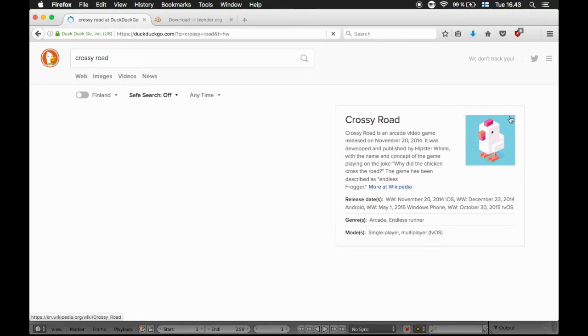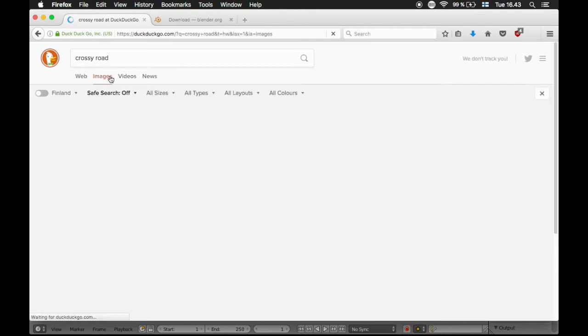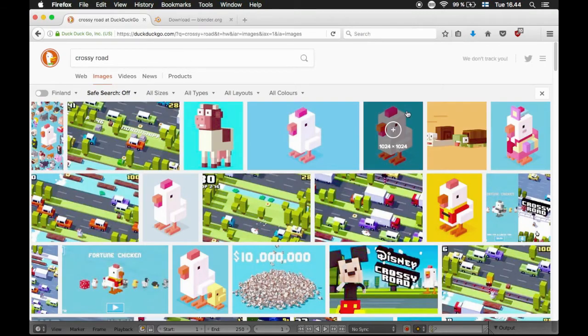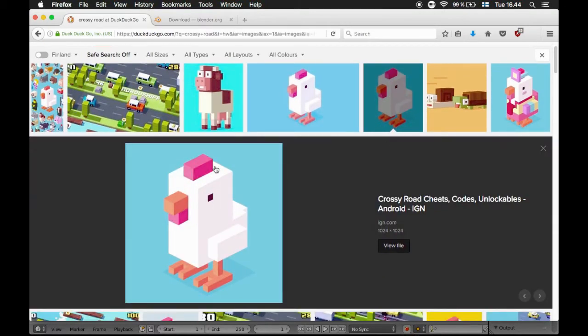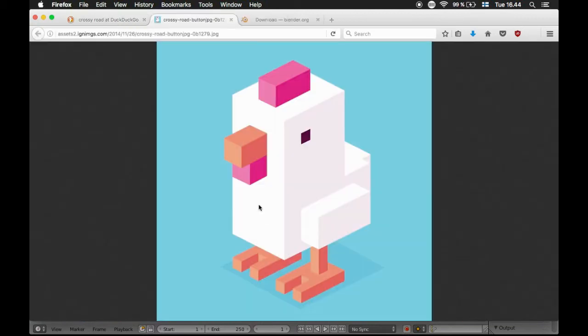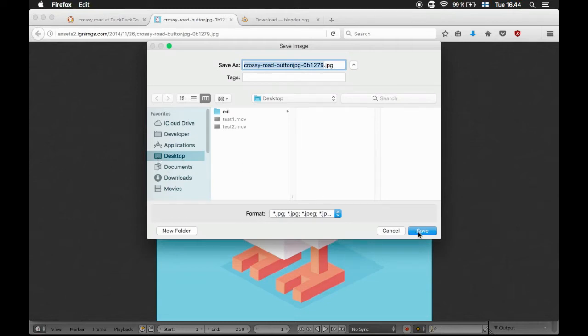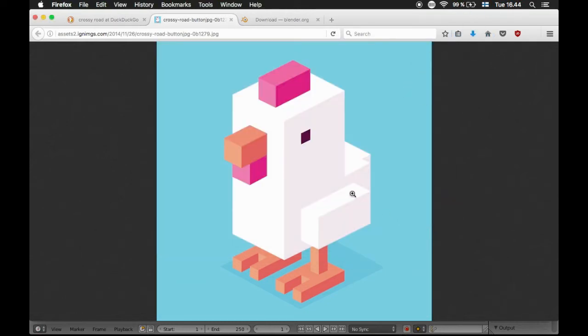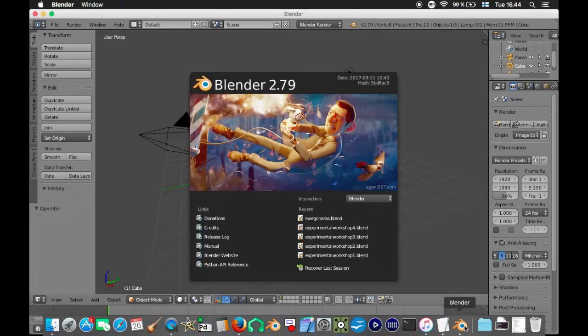So we want to model that chicken in Blender, and I'm going to search for an image of it. What a slow connection. So we want this image, this guy. I'm gonna download it on my computer, put it on my desktop so I can find it, and then I'm gonna head over to Blender.